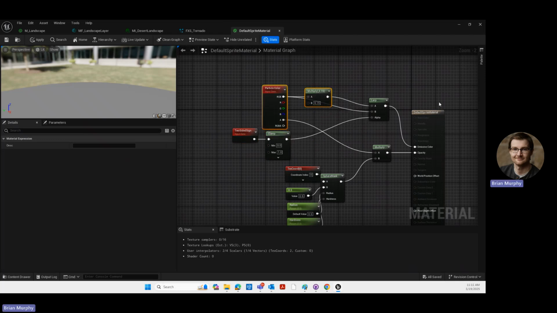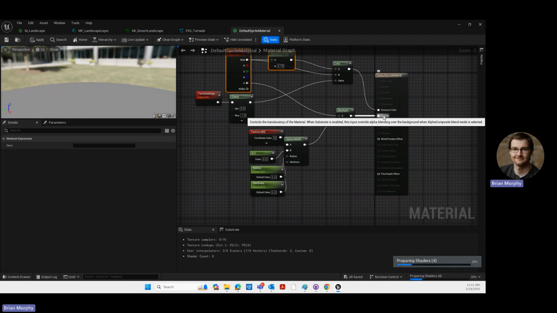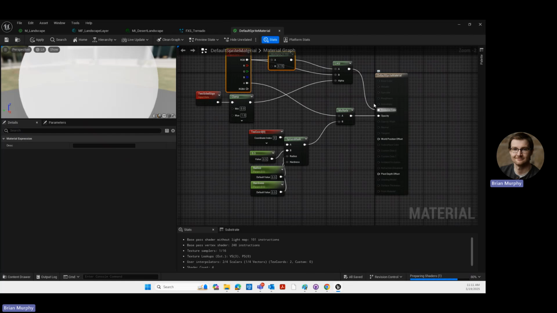The main difference is that you'll see we don't have things like base color, metallic, specular, roughness. We're really only dealing with two channels here: emissive color and opacity. Emissive color is similar to base color. It's just the color that this particle emits, right? And opacity is pretty self-explanatory. It's just how much light passes through this particle, right?